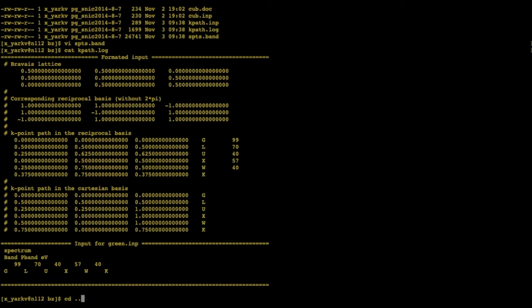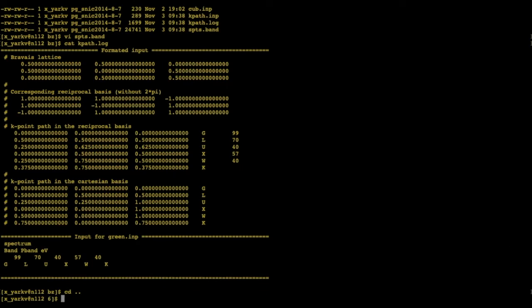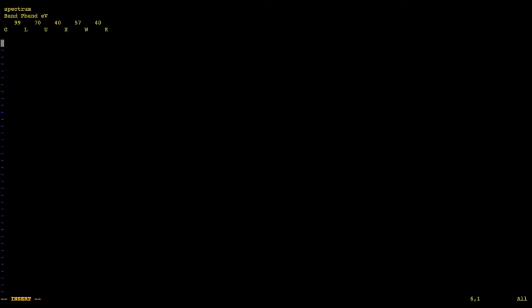We go one directory above, and we create the green.inp file with these lines. What the code will do, when we run RSPt next time, is print the band structure and also the projected band structure on the correlated orbitals, which we still have to specify in the cluster block.